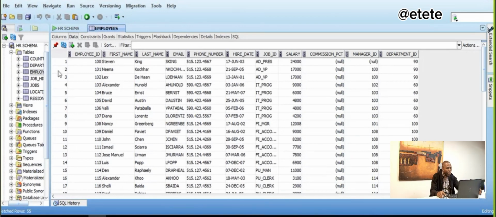Can I continue? Now, in the employee table, we have employee ID as the primary key. What does this primary key really do? If you look at this table, you will notice that the numbers don't repeat themselves. So it is 100, 101, 102, 103, 104, 105, 106, like that. So in the primary key, the numbers will never repeat themselves. So that is what identifies each person inside that table.